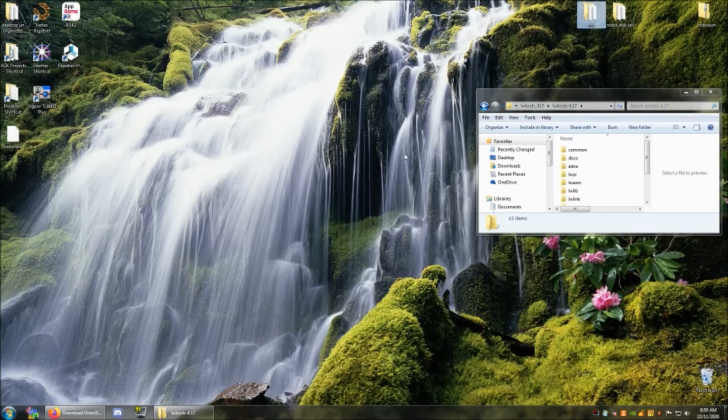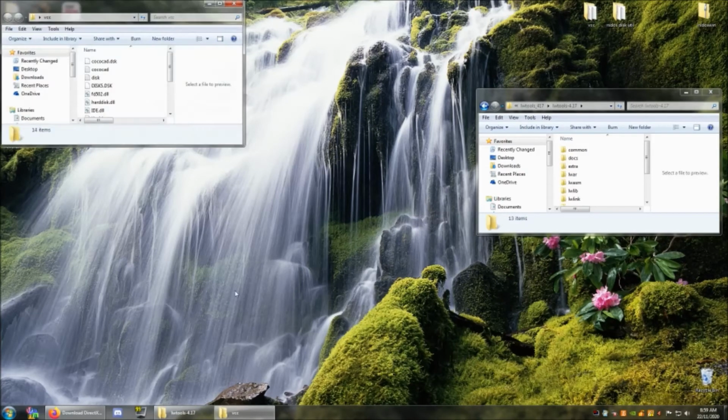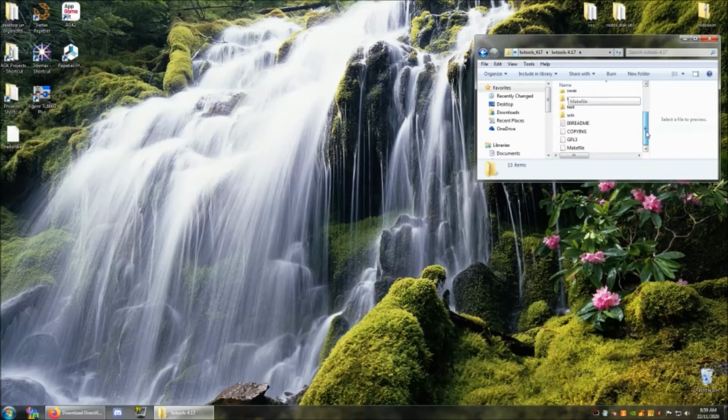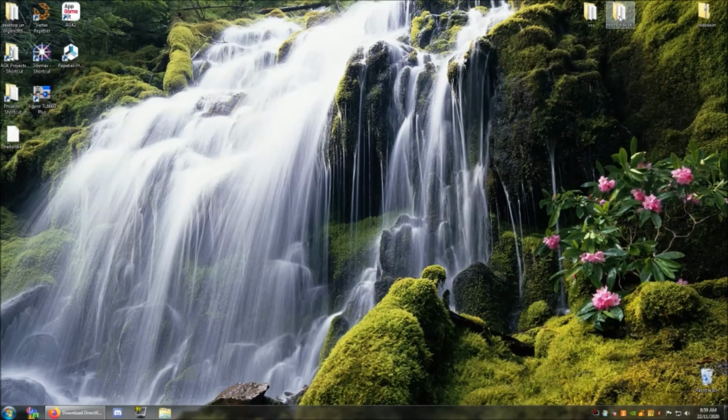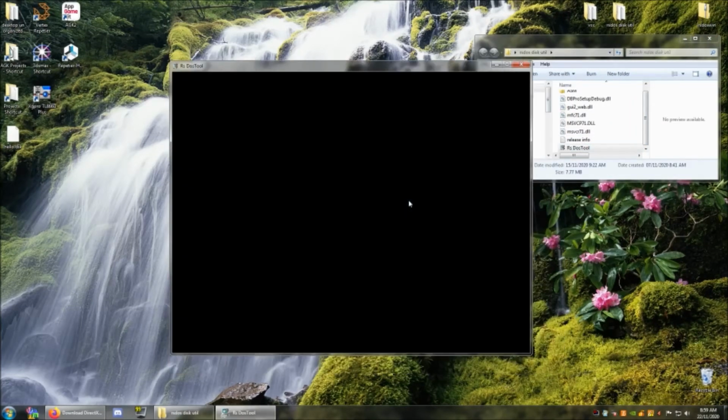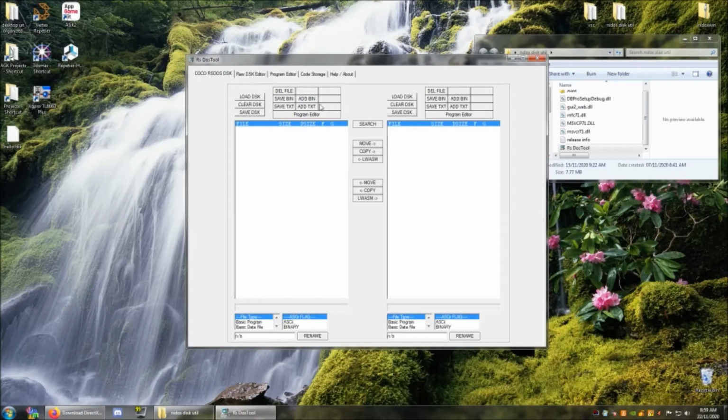We've got VCC installed, so we're good to go. Let's just go over the RS-DOS tool quick. We'll get our environment set up ready for our tutorials to start.